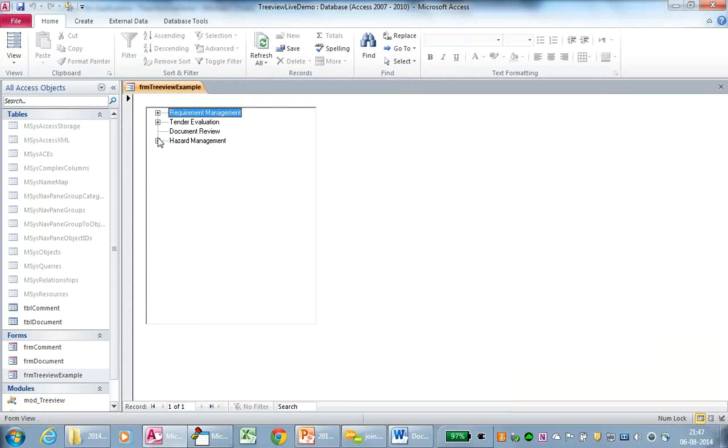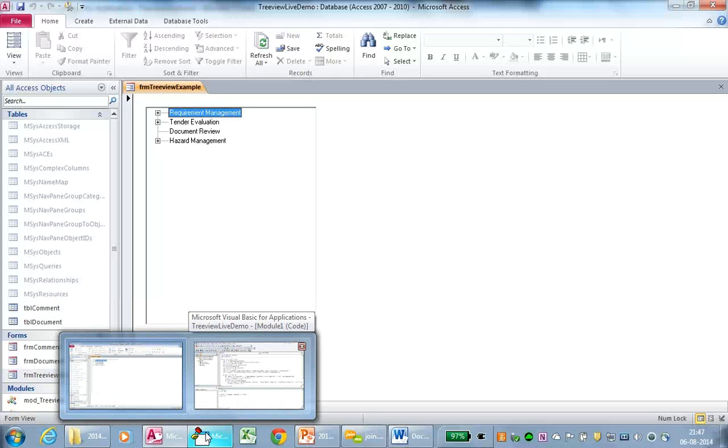So that was a quick rundown of tree views. Are there any questions? No, that sounds very clear. Although there seems to be quite a lot of code involved, I suppose because it's not natively an Access object.